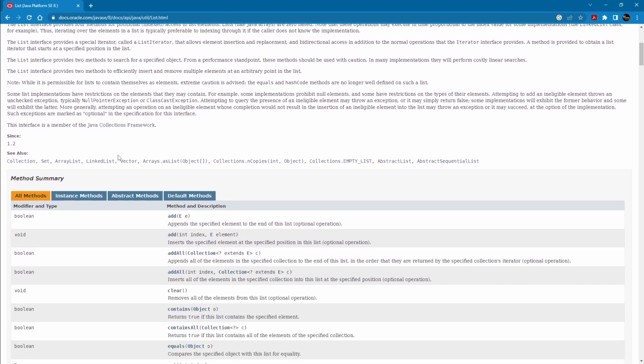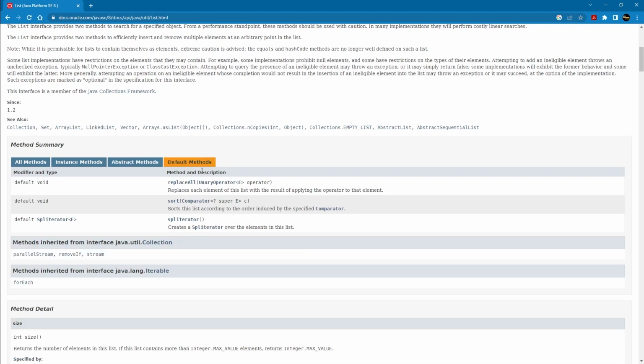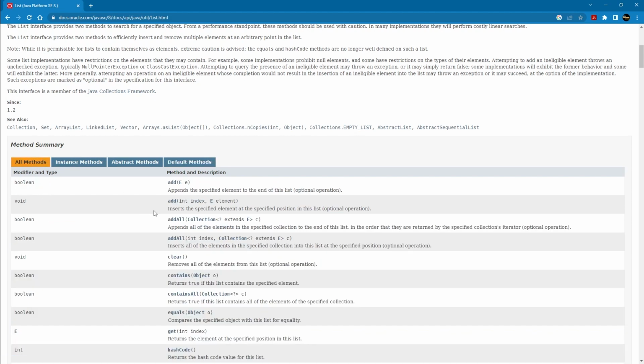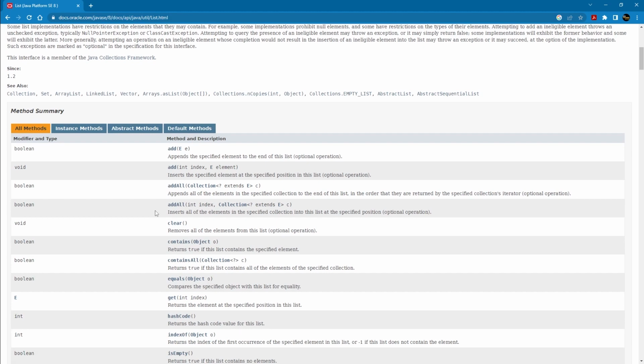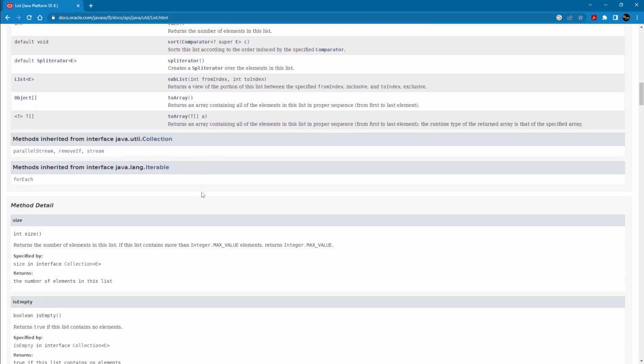If you scroll down a bit, you will be able to see the method summary: all the methods present in the List interface, the instance methods, abstract methods, and default methods. We'll be understanding what these methods are, but for now it suffices to understand that all the methods that the List interface supports, we are able to see here.